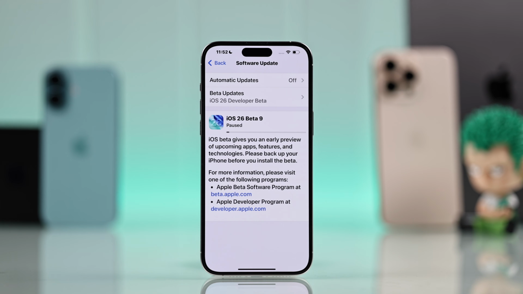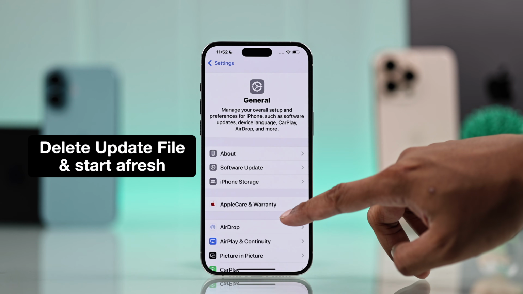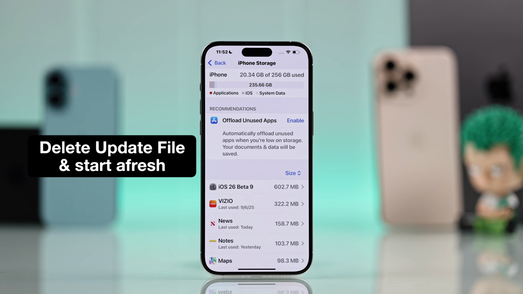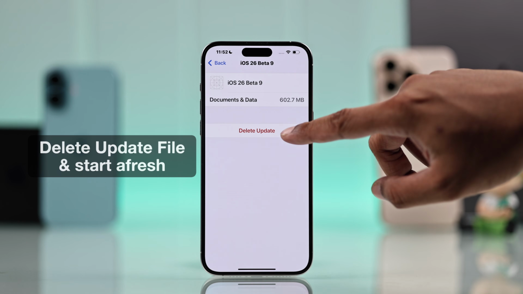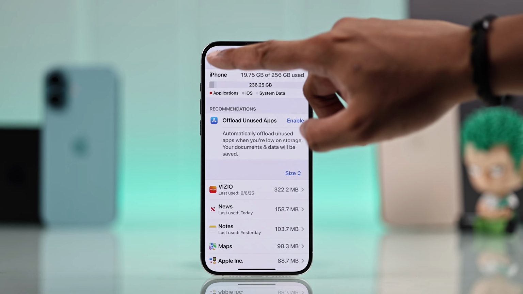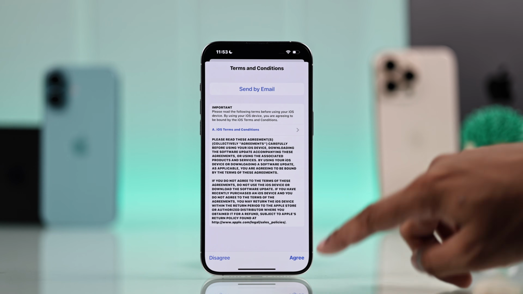But if it's not your internet, then what? Just go back one step, open iPhone storage, and here you should see the iOS 26 file. You just need to delete the file, go back to software update and start over. This time you shouldn't face any errors.